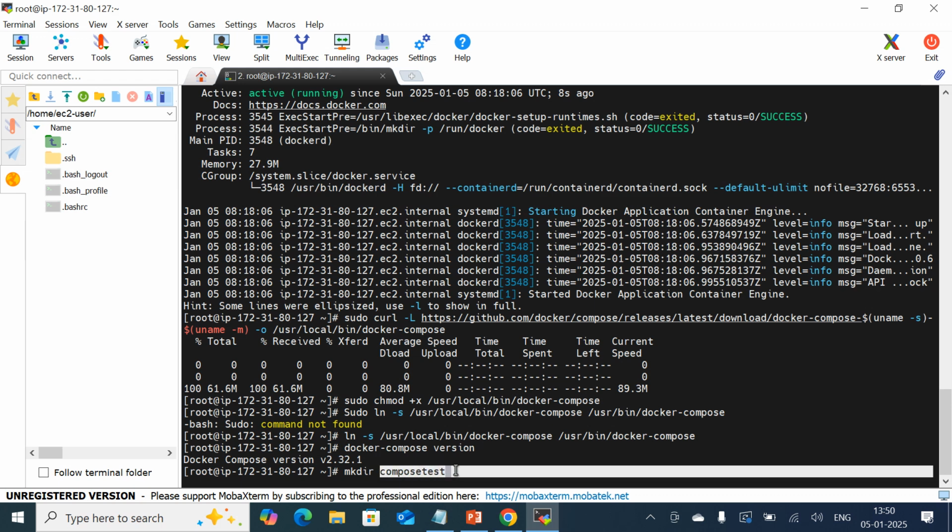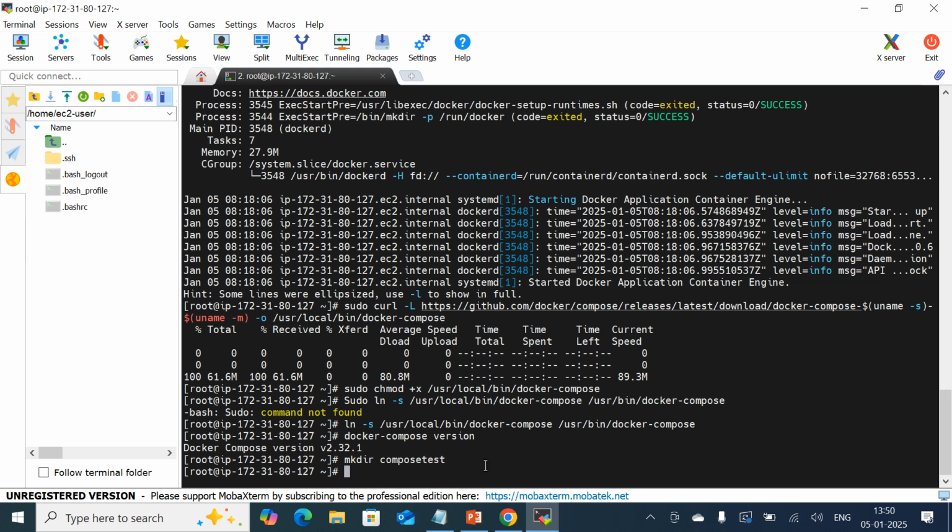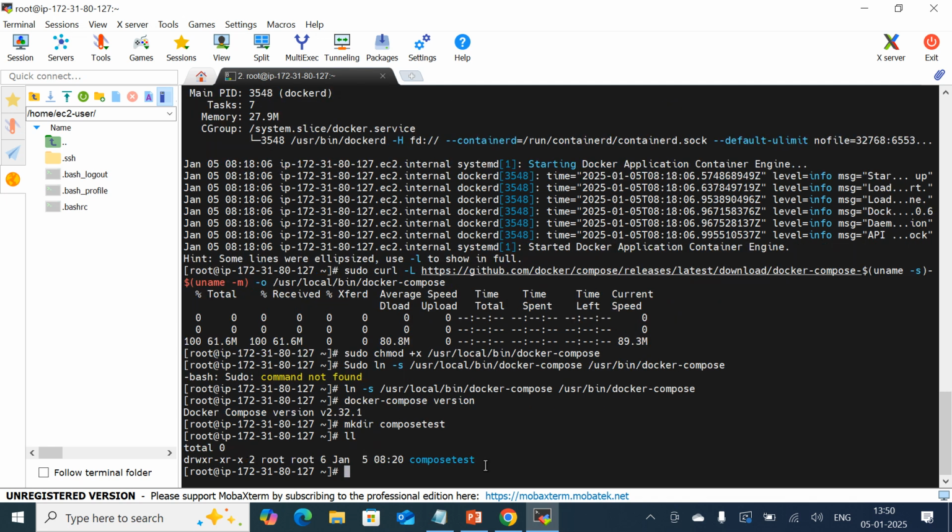The name of the directory is compose test. Enter. And change the directory, just press LL in order to check whether the directory has been created or not. Just check that the compose test directory has been successfully created. Just enter into the directory.